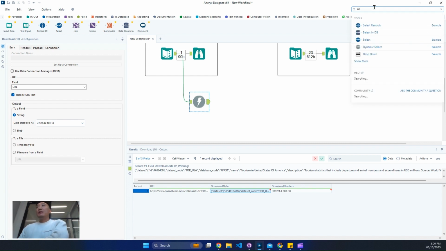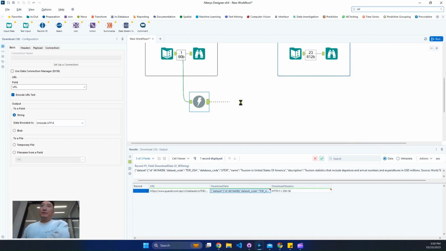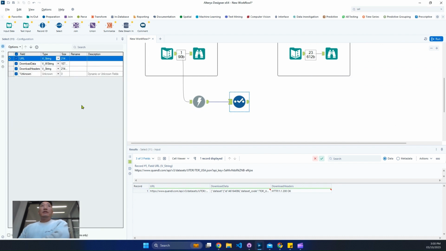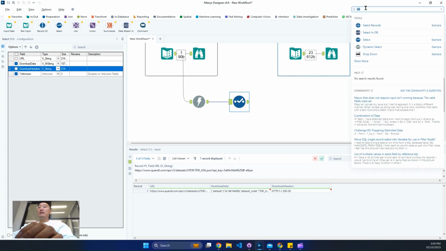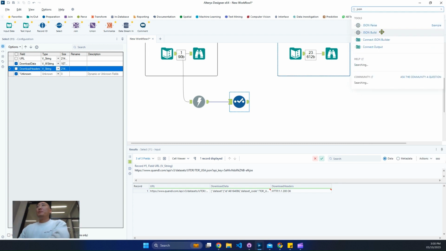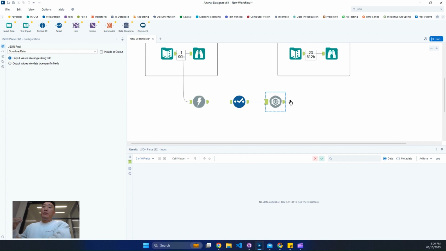Before the browse, actually, let's do a select first. The benefit is, if you do not want to continue to loop, say with an iterative macro, you may not need the URL and the download header because that information is not needed anymore. Keep the download data only. The second thing, because the data is JSON, we'll use JSON Parse. The select tool's other purpose is to get rid of the URL in the first place. Otherwise, JSON Parse will pivot everything along, and you're going to get a lot of rows, increasing the data substantially if you don't drop the unnecessary columns. They do take a lot of space.